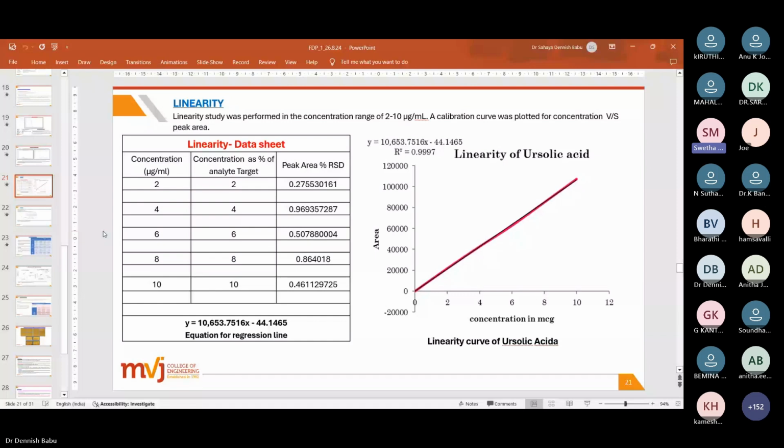After this linearity, we can say this is the linearity curve of ursolic acid. Ursolic acid is one of the main active constituents in noni fruit, and it is one of the active constituents we can use for anti-cancer purposes. Here we got a value of 0.99, which is within the limit, within that range only. Then we'll move on to the next one, that is precision.